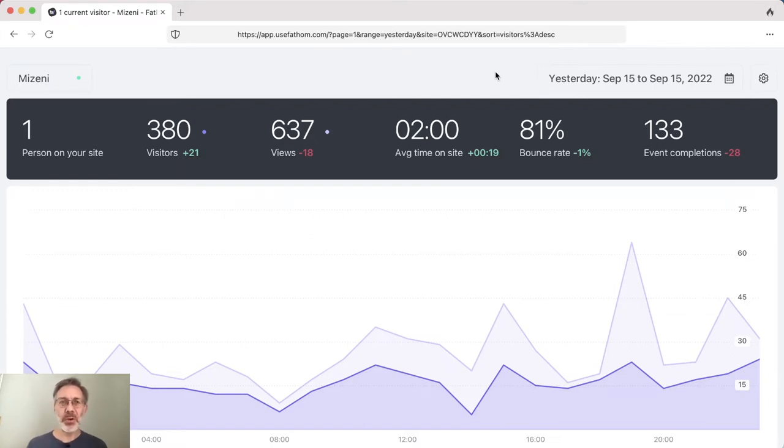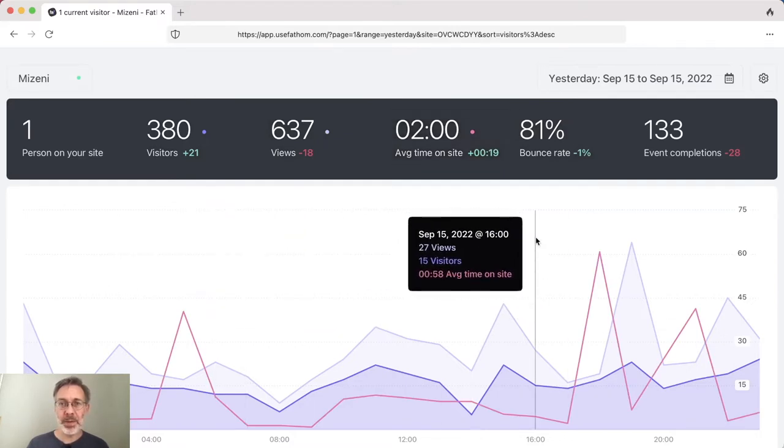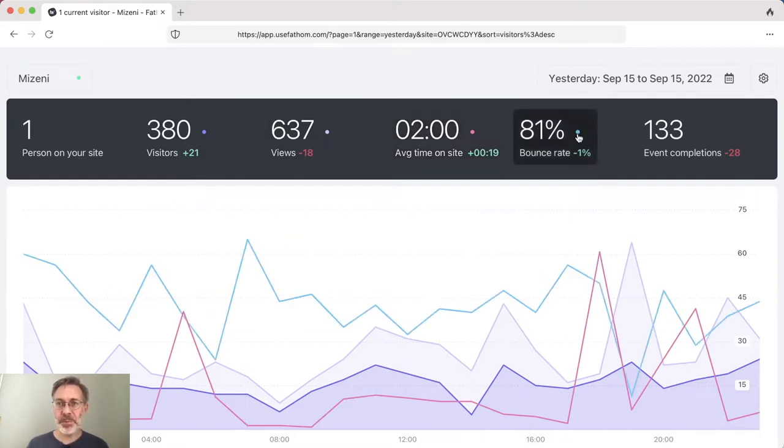Not surprisingly, you've got visitors and views displayed, but you've also got average time on site and the bounce rate, and these are both toggleable. So if I click them, they now appear on the chart below. I've got event completions, but if you're just getting started, you won't have any events because you have to set them up one by one.